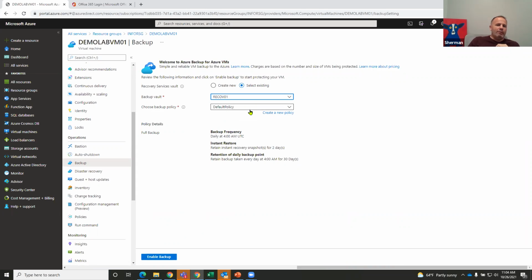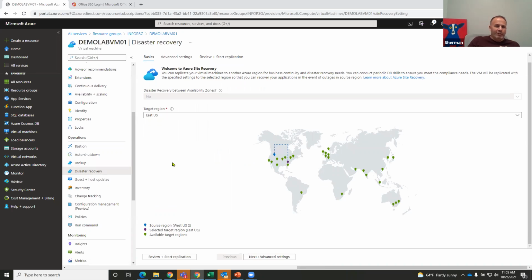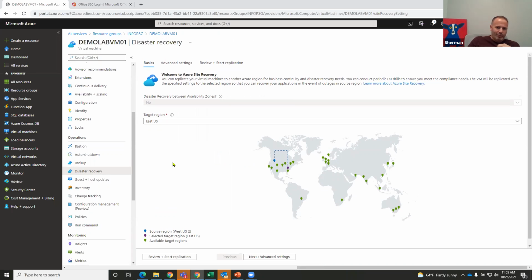And then you see where it says default policy? This is the policy. So it's going to back up daily at 4 a.m. UTC, instant restore, retention with a backup, daily backup point. It doesn't cost you very much. It's pennies, okay, to do this. And then what you would do is, now don't do it, enable the backup, okay? And then, no problem, they always have this. And you can always go to that section, right? And then you can also go to disaster recovery if you wanted to, with Azure Site Recovery. Okay, we can do something like that.